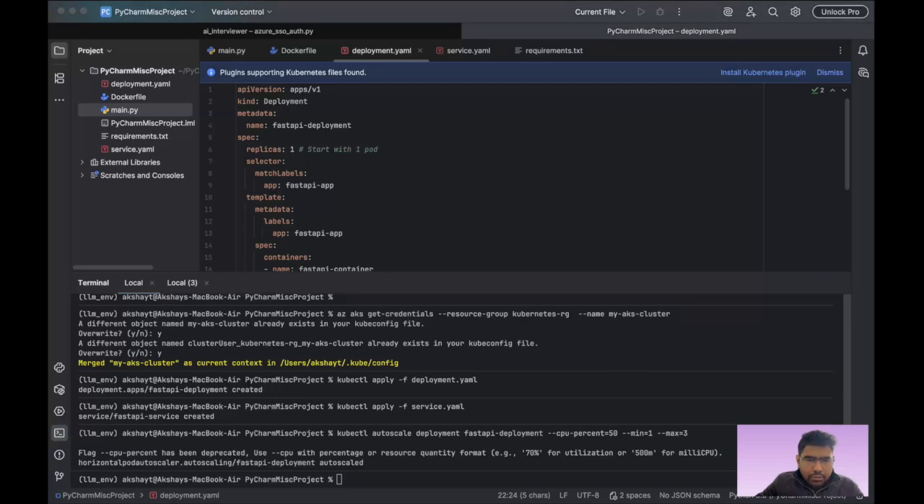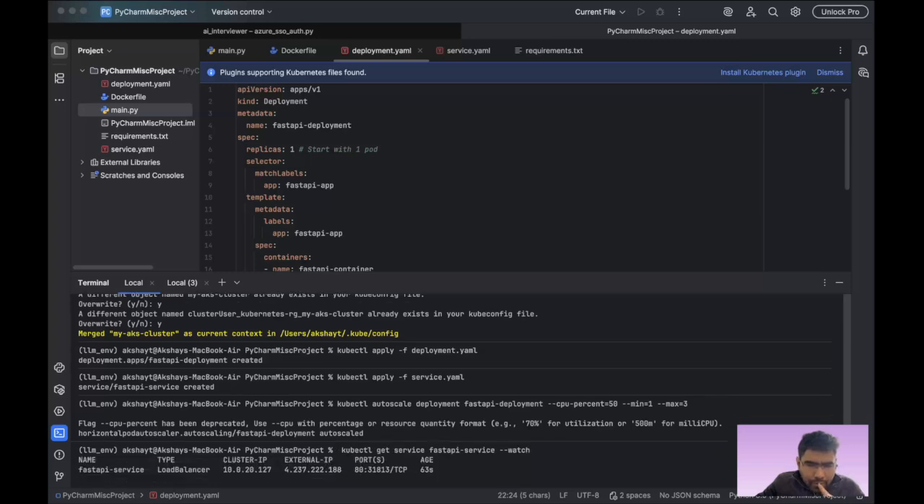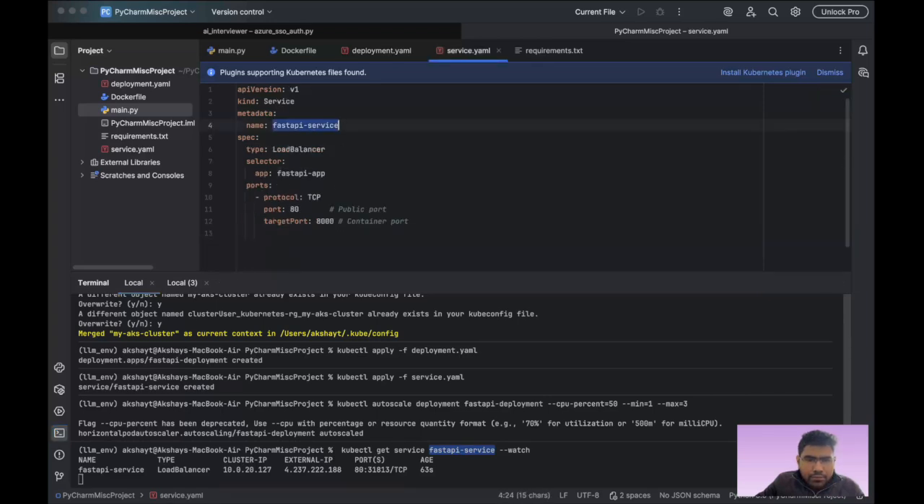Now second thing we'll do, we'll try to see whether we are able to access it or not, right? So for that we have this command, kubectl get service fastapi. This particular service we named fastapi-service in service.yml. If you see, it's running, and this is the external IP we have assigned. So we'll copy this one and try to see whether we are able to access it or not.